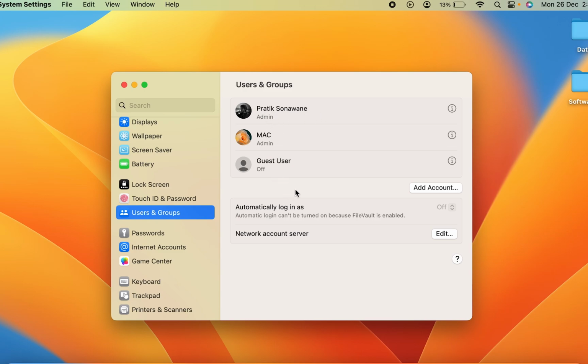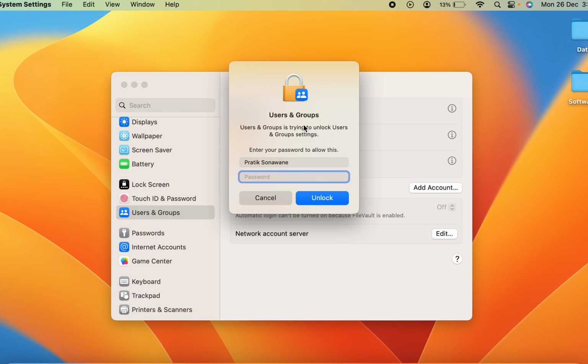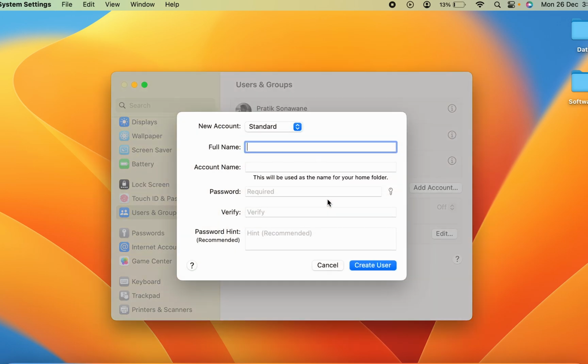Now to add another admin account, you have to select the Add Account option over here. Once you select it, it will ask you to enter the password to go ahead. You have to enter the password which you use to unlock your MacBook or iMac. Once you enter the password, select the Unlock option, and now you get an option to create a new account.